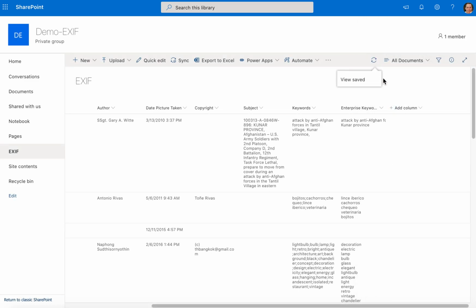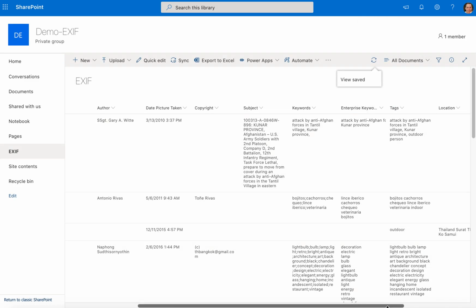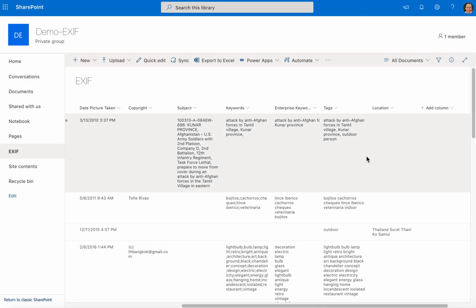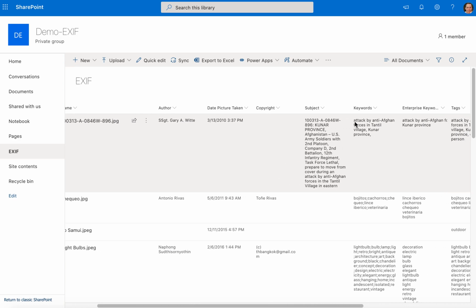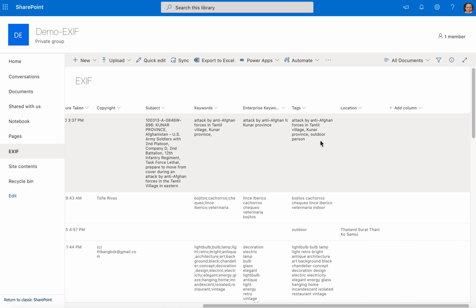If I apply that to this view, you'll see now that all of a sudden we've got additional information like the tags. Compared to keywords, the primary difference is that the tags column has surfaced a little bit of additional information after processing the image itself, and picked up that within this particular photo, which I'll scan to now, there's actually a picture of a person in there and it's outdoor.